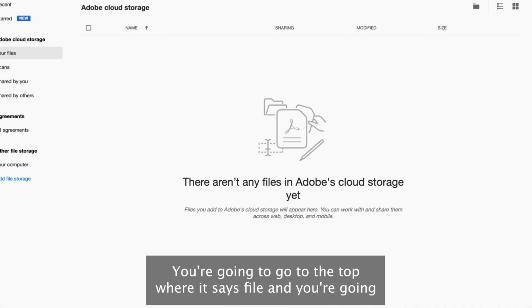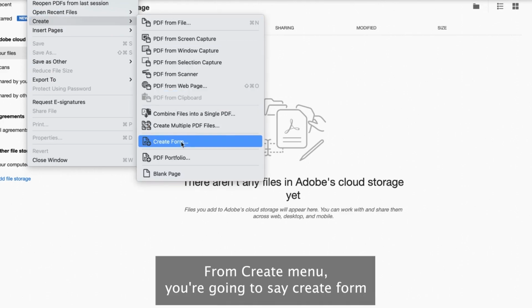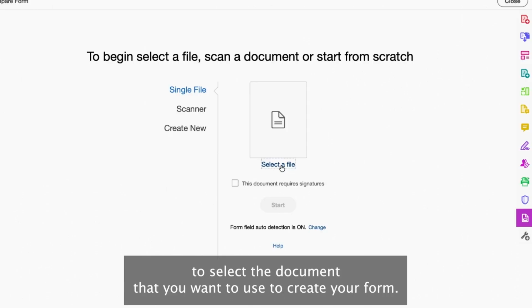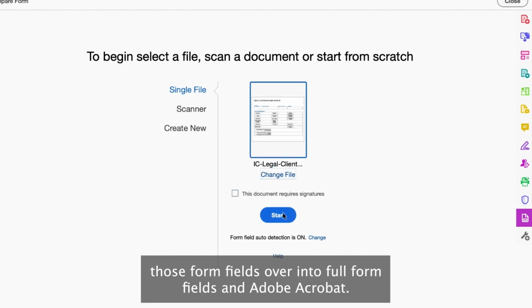You're going to go to the top where it says File, and you're going to select Create. From the Create menu, you're going to say Create Form to select the document that you want to use to create your form. And it's going to transfer those form fields over into fillable form fields in Adobe Acrobat. So I'm going to select Start.